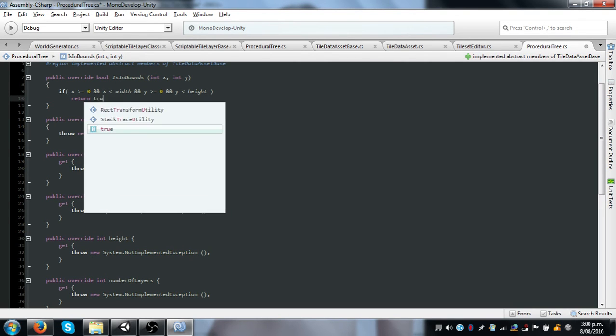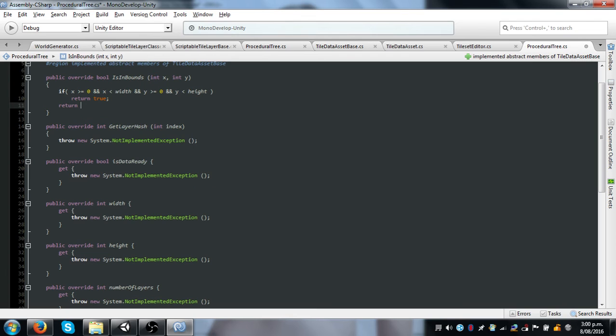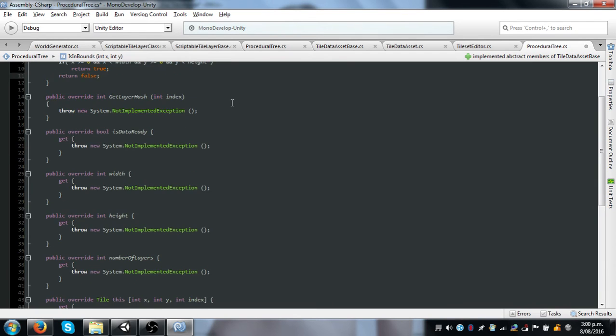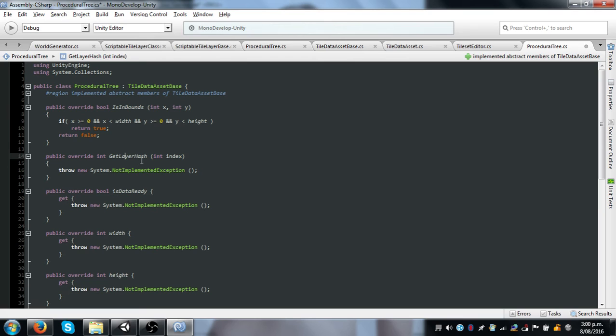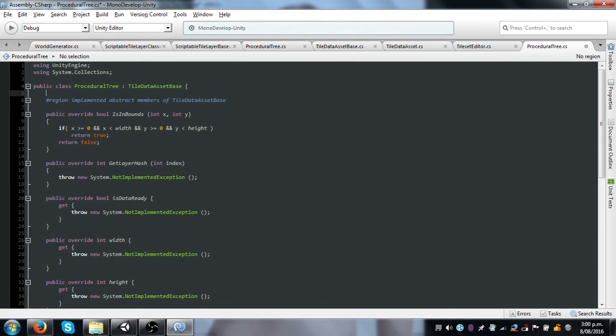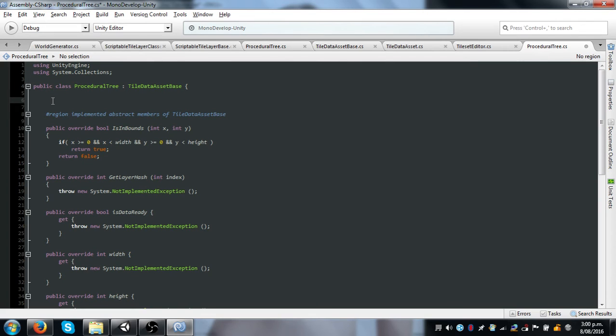Return true, return false. Alright, for get layer hash, it's not actually necessary, but it's handy to be able to test easily just with a single number if the layers are compatible with each other.